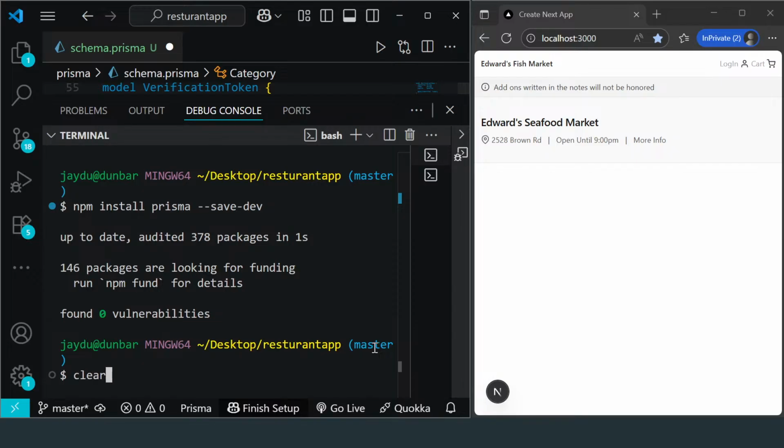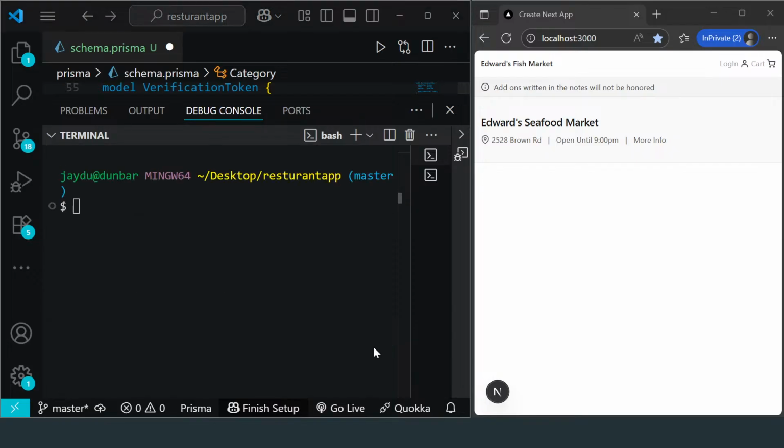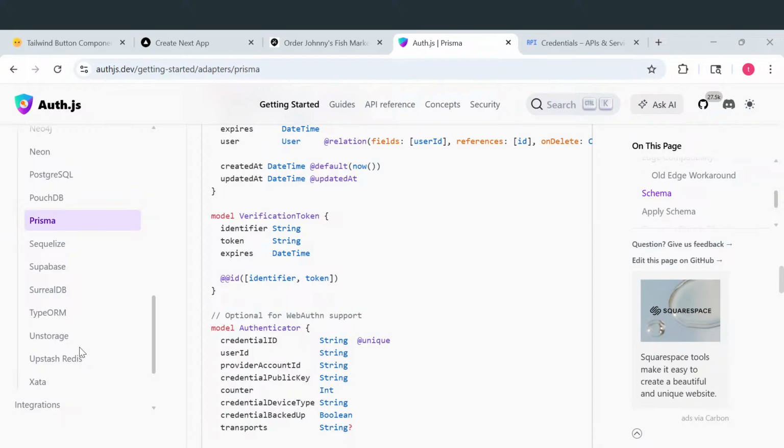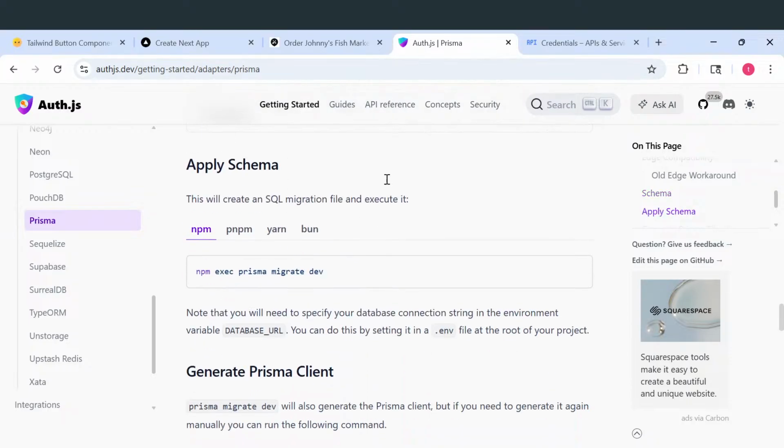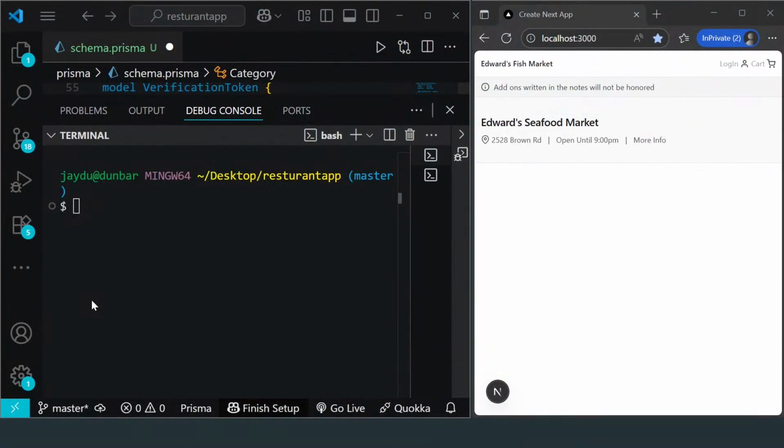So let's go back to the docs. Let's see what's next. We need to apply the schema. So we'll just copy this npm command, and we'll paste it into the terminal.